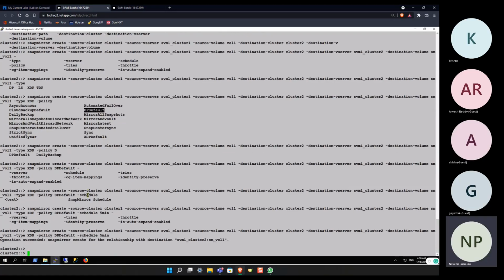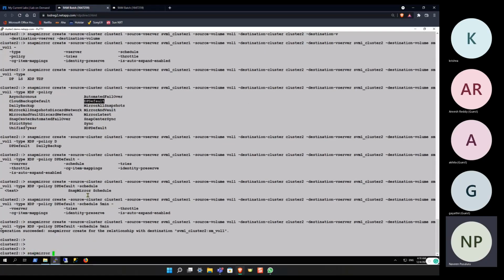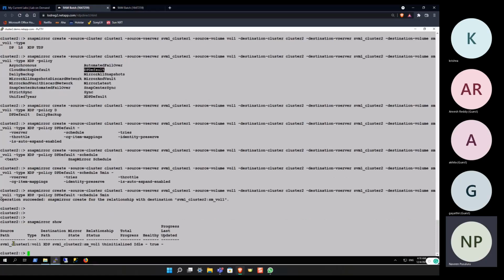SnapMirror creation completed. Now check SnapMirror show. See, it is showing. This is the source. This is the SnapMirror type. This is the destination. We have created the SnapMirror, but not yet started the data copy. We have just created a relationship between these two volumes, but we need to start the copy by initializing it.